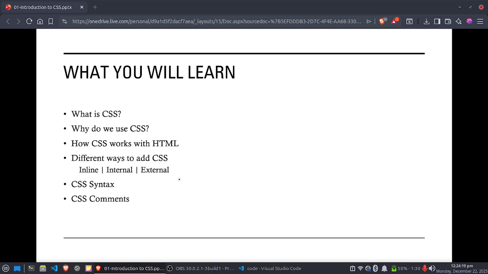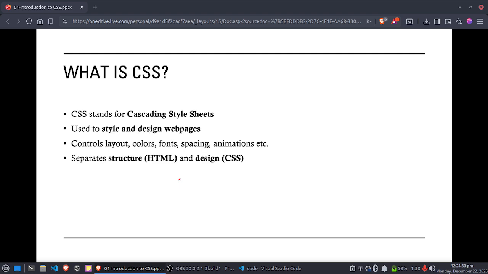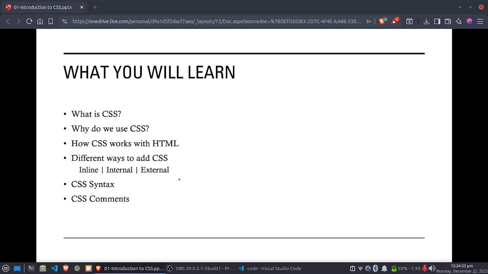So this is part of our web development series on JDCodebase. From this video onwards, we will slowly move from simple web pages to beautiful modern websites. So in this video, you will learn what exactly CSS is, why we use CSS, how CSS works with HTML, and 3 ways to add CSS: inline, internal, and external, CSS syntax, and CSS comments. By the end of this video, you will have a clear idea of how styling works in web development.